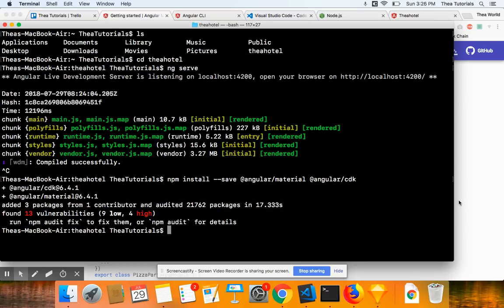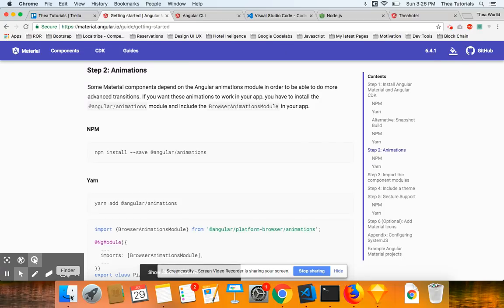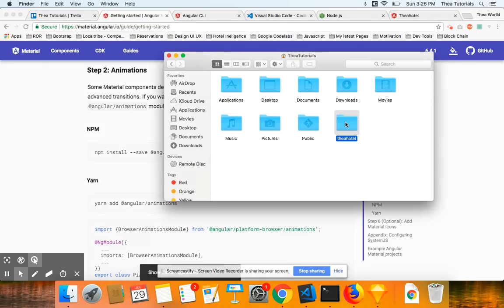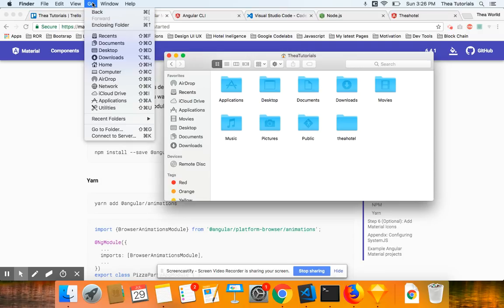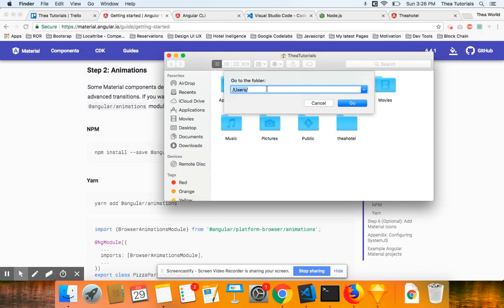All right. So I'm just gonna click away from the terminal, and I'm going to open my Finder, and grab Thea Hotel. Actually, if you're lost here and can't get to your user, just click on Go when you're in Finder. Make sure you're in Finder. Click on Go, and you can just go to folder. And you can actually just go to the /. That's gonna take you to the root.